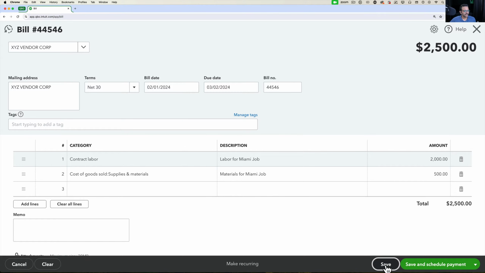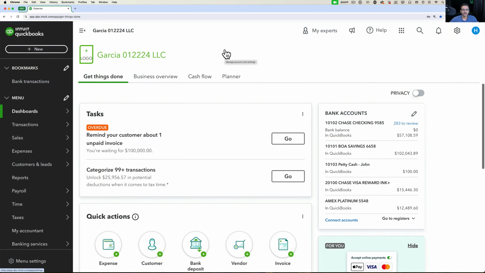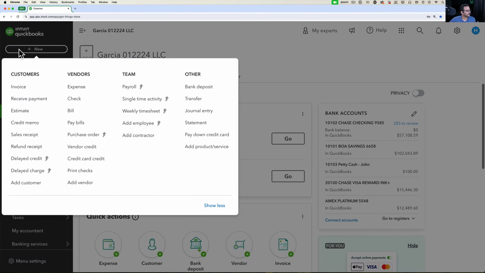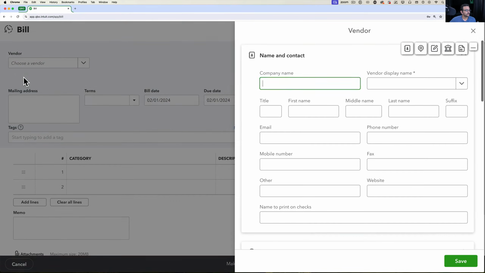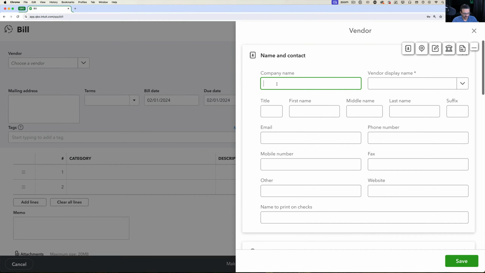So we're going to click on save and just save the bill, or save and close and X out of that. Let's do one more example. I'm going to click on the new button on the left-hand side, go to bill. And let's say this time around, I got a bill from Verizon Wireless. So I'm going to click on the drop-down menu, click on add new because Verizon is not in my list, and create the vendor on the fly. So you can always create vendors on the fly.